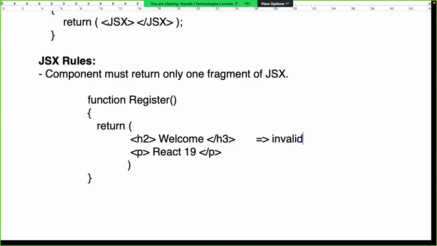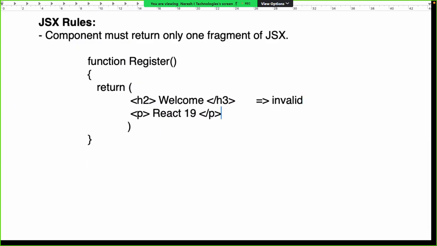You can return only one. That means every return function should return only one fragment. Which fragment? Your wish, any container. Any container it can return, but it should be only one container. So everything should be wrapped into one container. It should be in one division or one semantic or non-semantic element. That means here, what we have to do, what is the correct one? This is invalid. So what is valid?